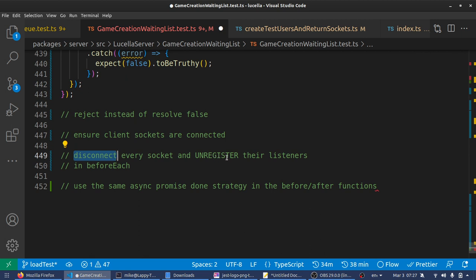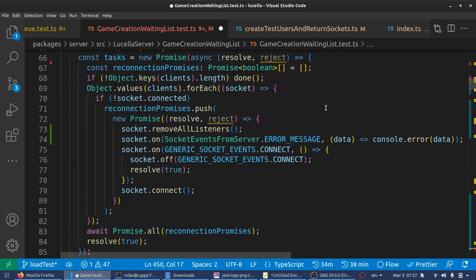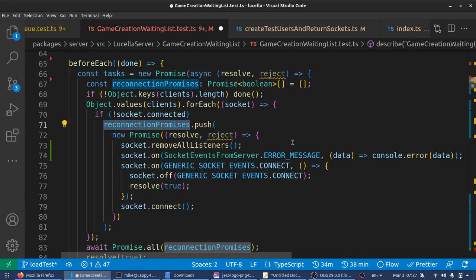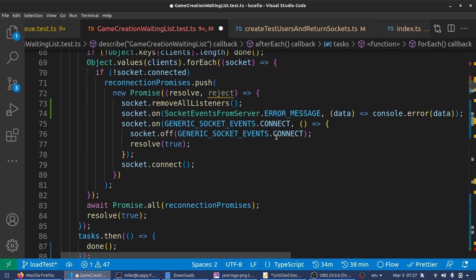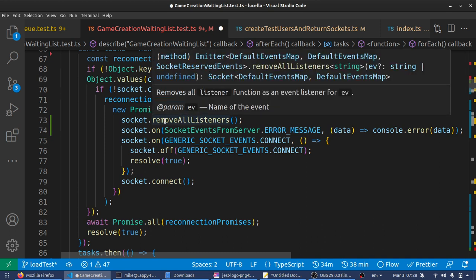Okay, and then the real point of it is that you need to unregister their listeners. So up here, where are we at? In the before each, we have this reconnection promises because in the after each, we disconnect them all. And what do we do? We remove all their listeners, which is a Socket.io built-in thing that just unregisters every listener for them.